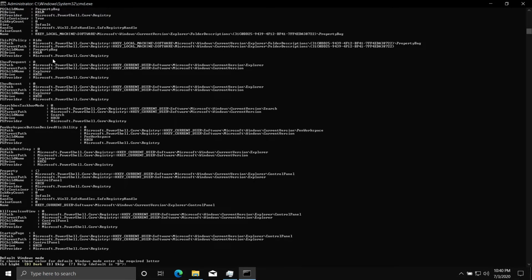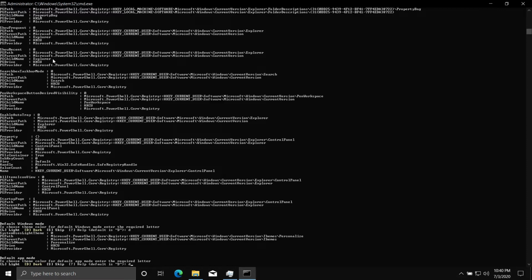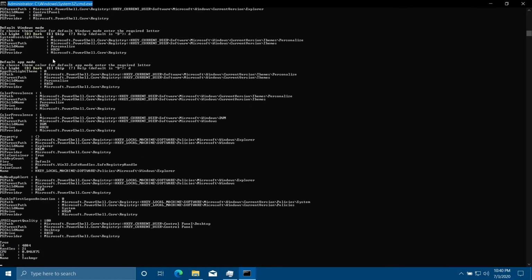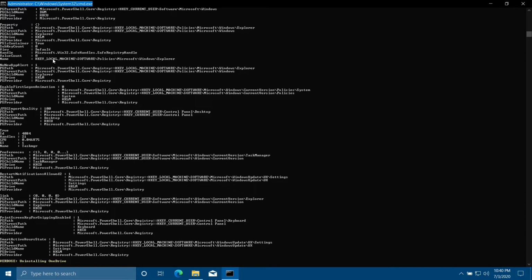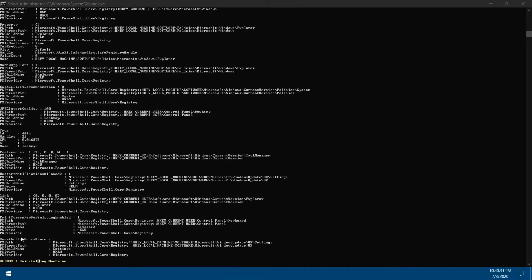Do you want dark mode or light mode? D for dark mode, app default mode. So it is uninstalling OneDrive. If you use OneDrive, then you should not do this. It changed to blue, so I can change that later.